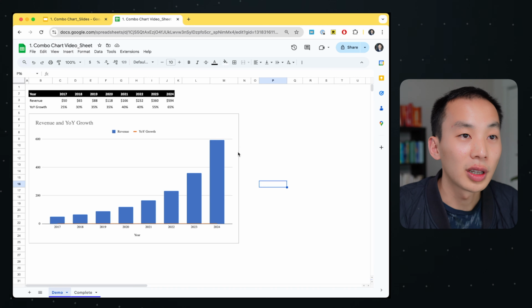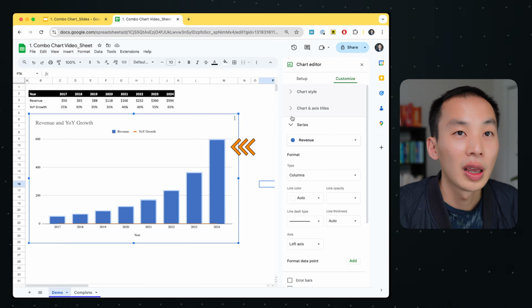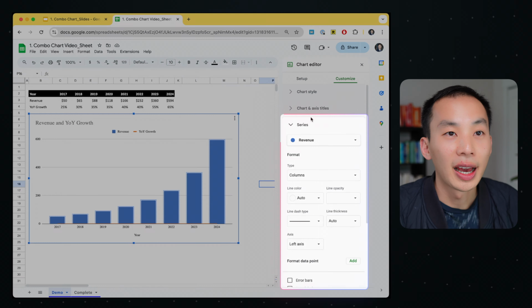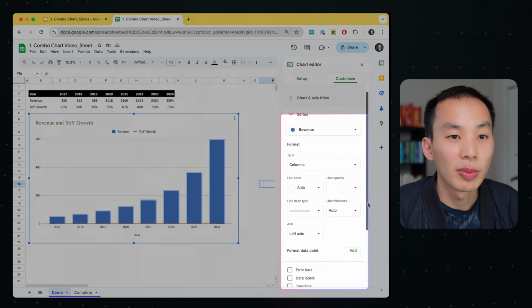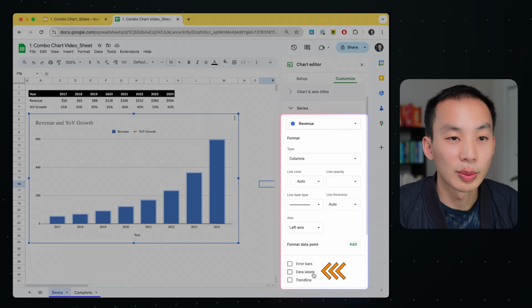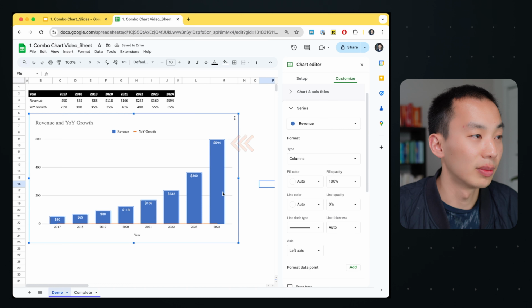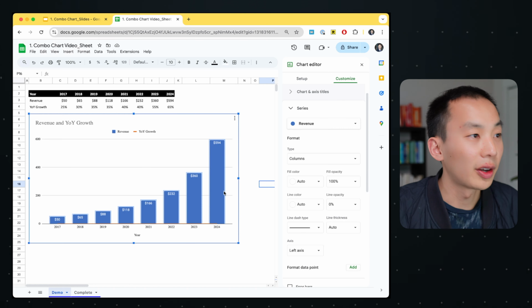To do so, double-click on one of the columns. The chart editor will pop up on the right, under Customize, under Series. If you scroll down a little bit, you can see the data labels box. Check that. Once you do that, the values will show up. You can do the same thing for the other series as well.